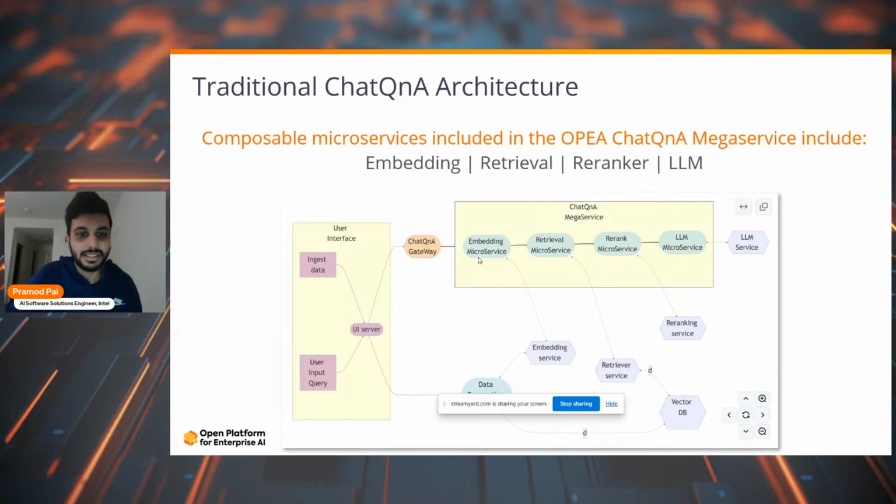So in the chat Q&A itself, this is what the architecture looks like. In the previous slide, we discussed the RAG pipeline, right? In this slide, we're looking at how the processes that I spoke about come together in a more architectural form. Here it's composed of, again, microservices, each one responsible for a distinct functionality. Much like we discussed before, there are embedding, retrieval, re-ranker, and LLM microservices, and together they form what we call the chat Q&A microservice, as you can see here.